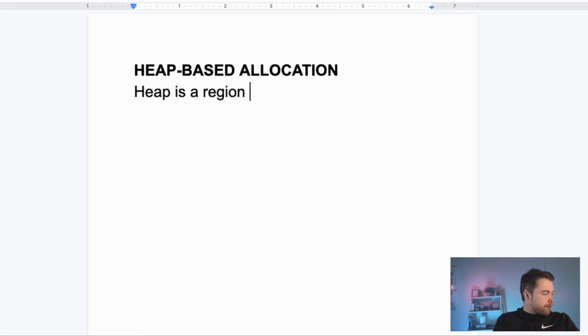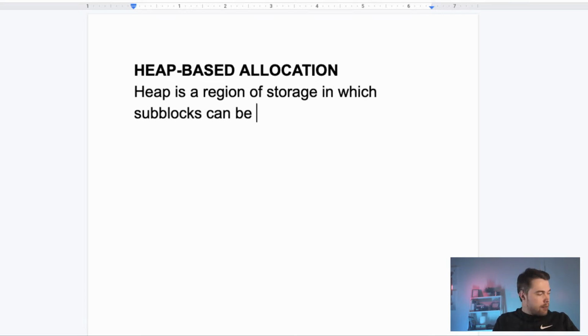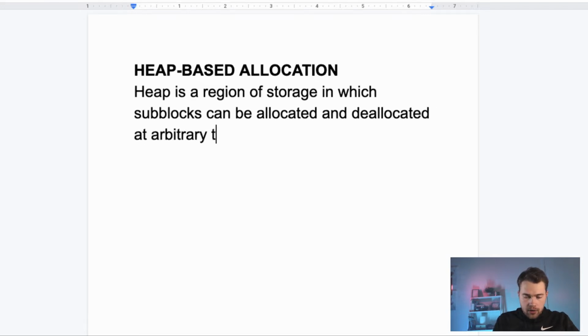Heap is a region of storage in which subblocks can be allocated and deallocated at arbitrary times. Okay, so what does arbitrary times mean? That basically means that it can be done at any time. That's being opposed to stack.